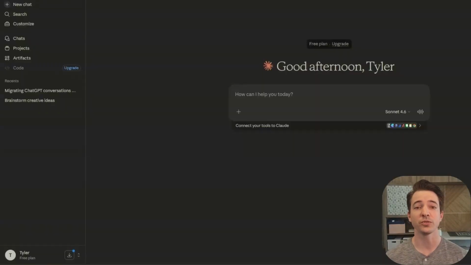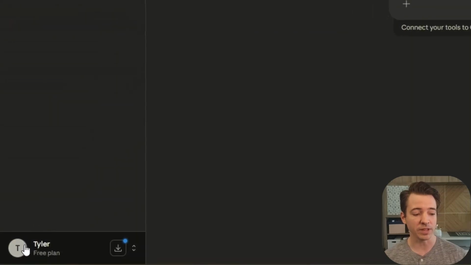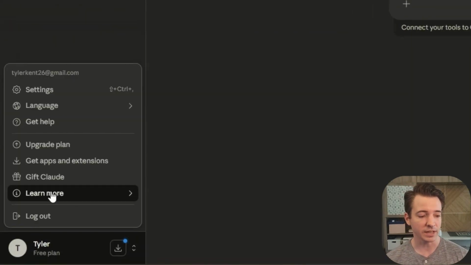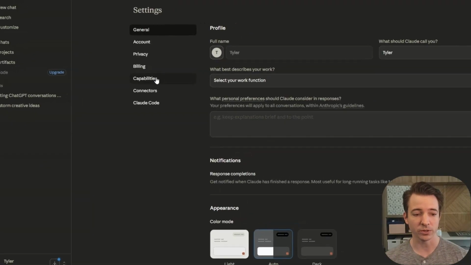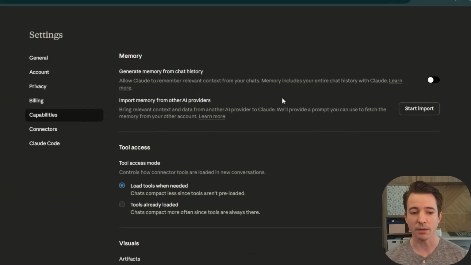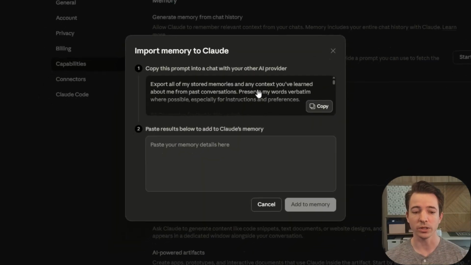All right, so here's the free, quick, easy way to take what ChatGPT knows about you and migrate it over to Claude AI. First thing you want to do is go over to Claude AI, after you've created an account already, obviously. At the bottom left, hit the icon on the left side, and then hit settings. Then you're going to see capabilities, and very close to the top you should see memory and import memory from other AI providers. Hit start import.